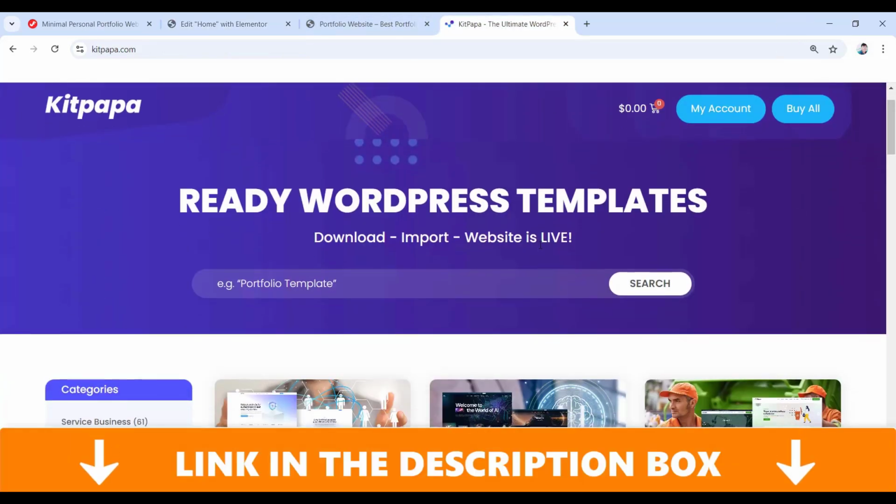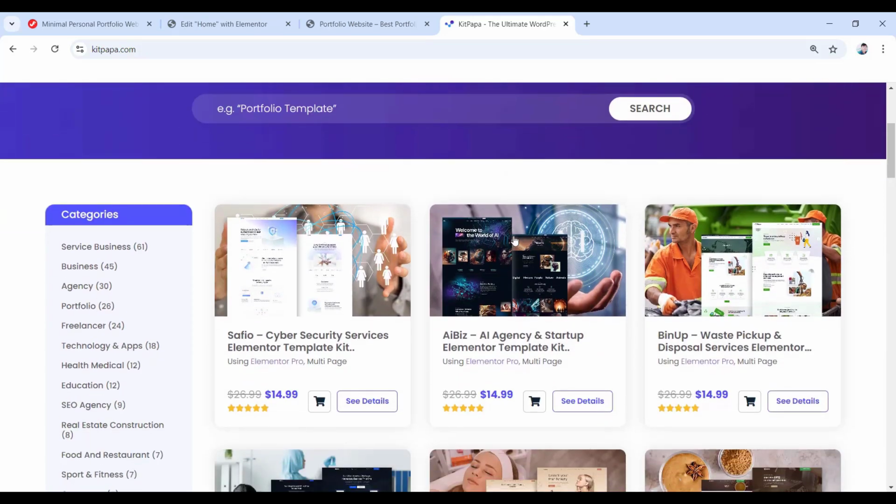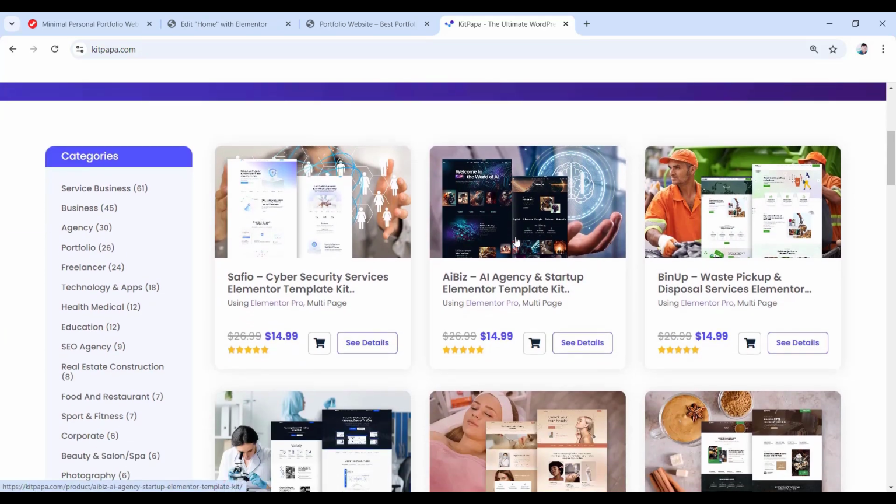So this KitPapa.com is for those people who want to create their website really fast. So now let me just give you guys a quick tour of KitPapa.com. So now if you scroll down here, you'll find all these ready-made template kits for different categories of website. It could be any website for agency, portfolio, freelancer, technology and app, health, medical, education, you name it. You will almost find every category's website in KitPapa.com.